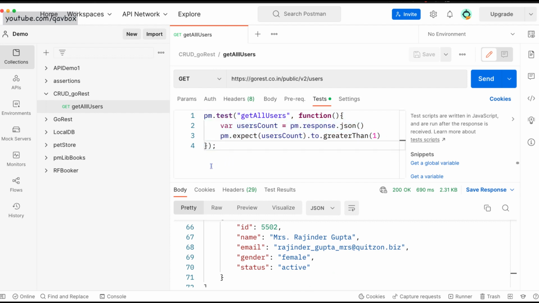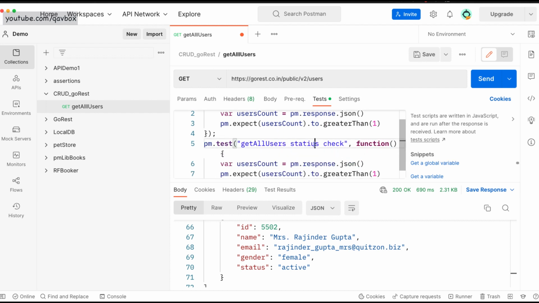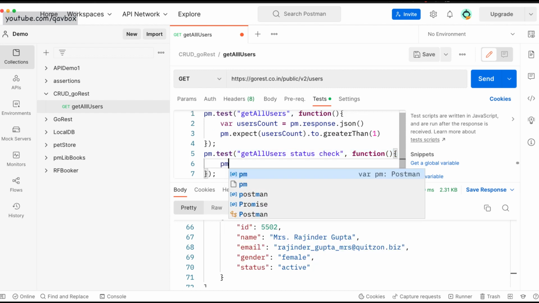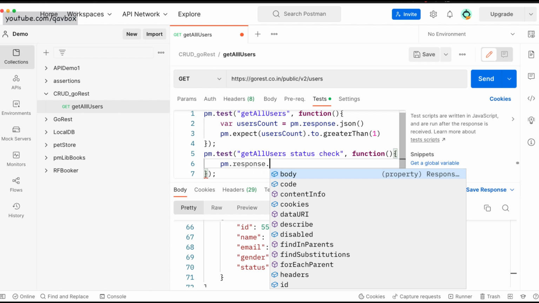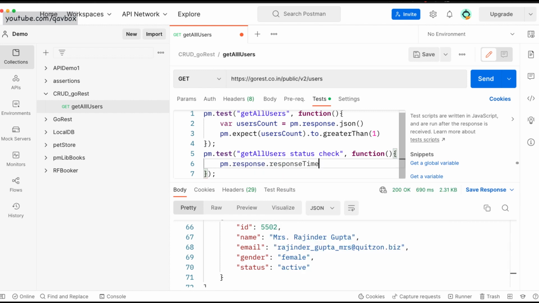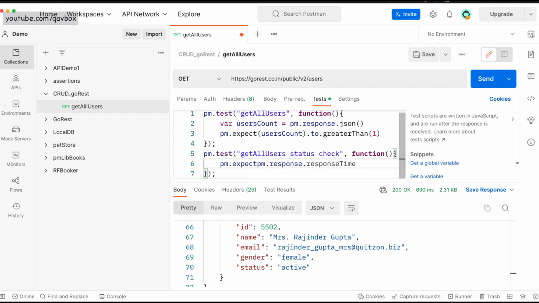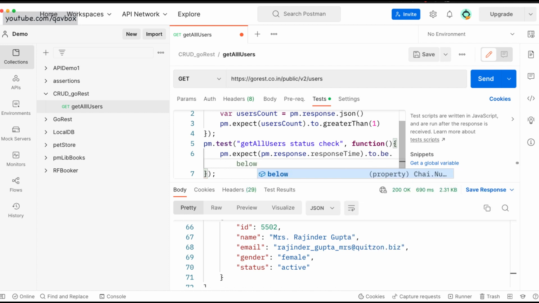Another test I can create, let's say here status check, something I'm giving. You can even put multiple expect statements inside this, not a problem. Okay, now I will say pm dot response dot, let's say response time. So this response time I will say should be less than 300. So I'll put this one again, pm dot expect, and response time here dot to be. These are all inbuilt methods, you need not worry about that.